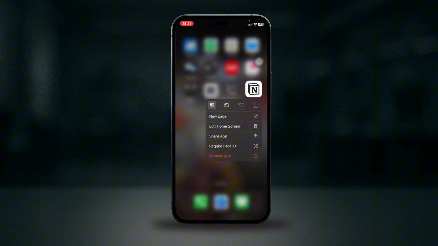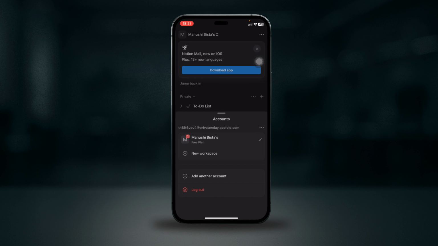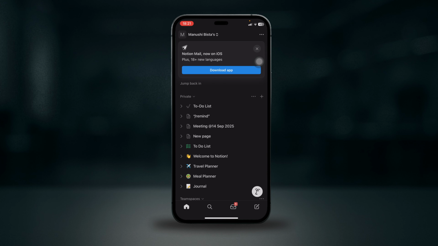pages back fast. Make sure you're logged in with the same Google account or Apple ID that you originally had access to. In the top left workspace icon, select the correct workspace. Sometimes pages are hidden under a different workspace.